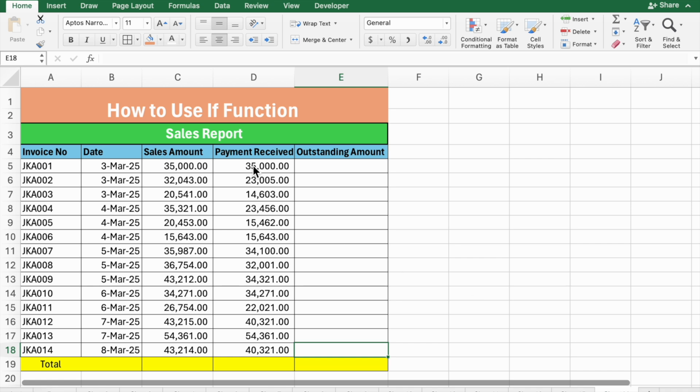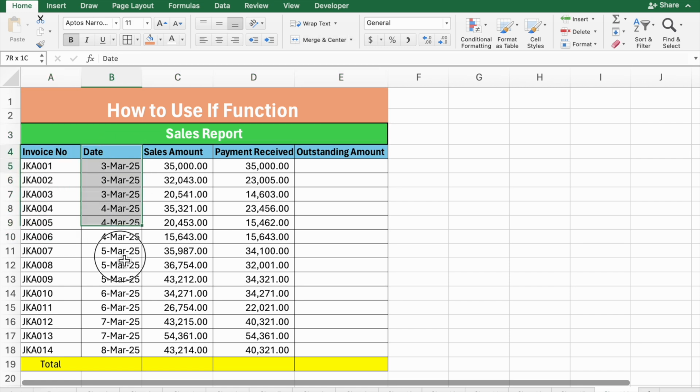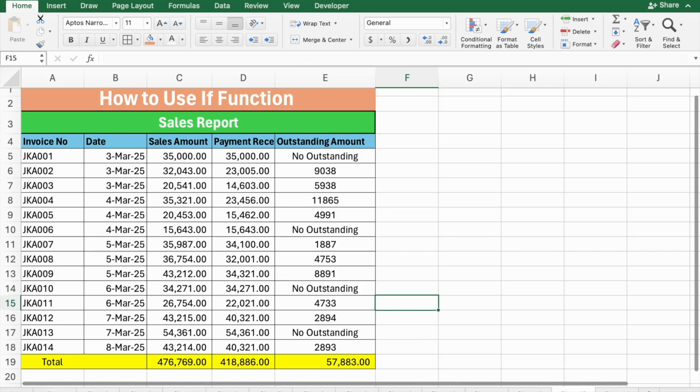Here you will see I have created a sales report. This is the invoice number, this is the date column, this is the sales amount column, this is the payment received column, and this is the outstanding column. I want to find out the outstanding. Here you will see I have made this table.